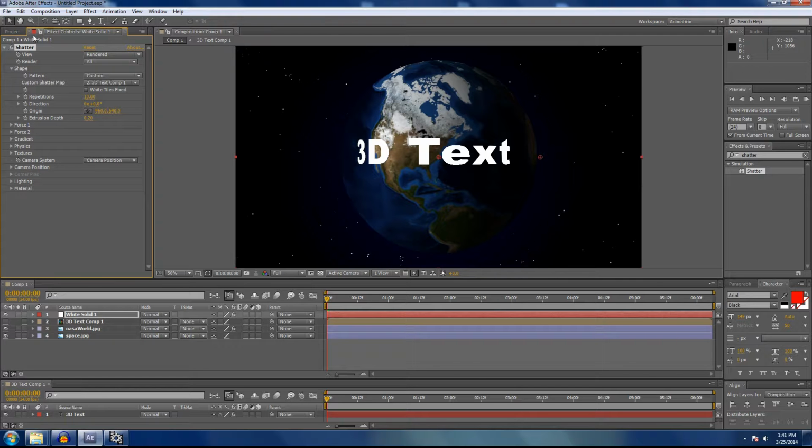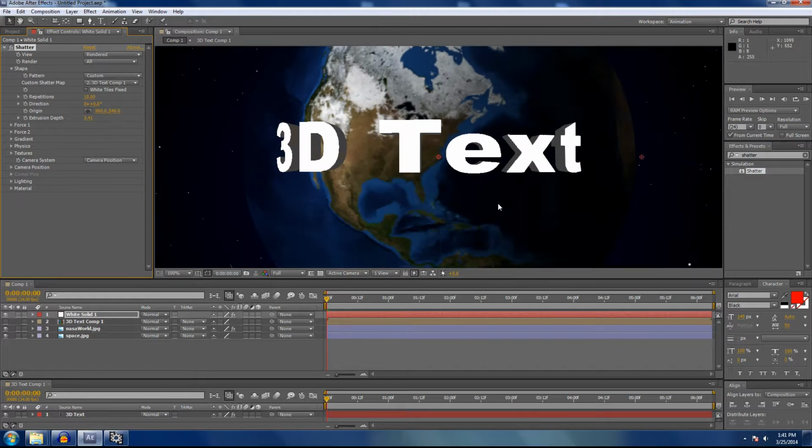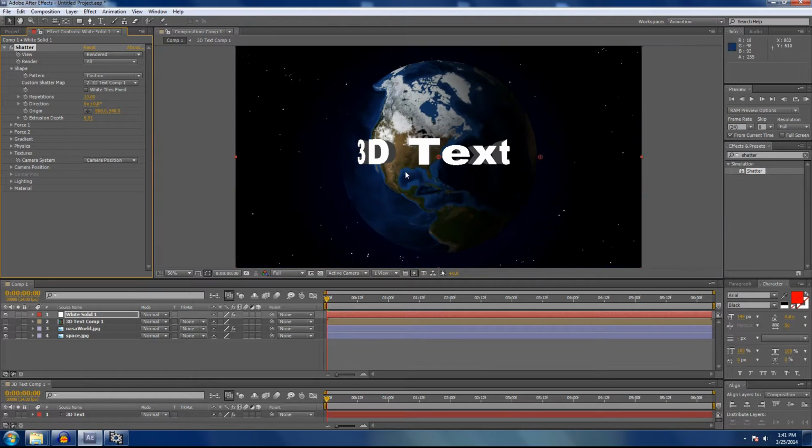In the effects controls for shatter, there's extrusion depth. If you just increase the extrusion, look at that. You see how cool that is? That's real 3D. You can increase or decrease the extrusion, but I'm gonna make it kind of dramatic so that you can see it.